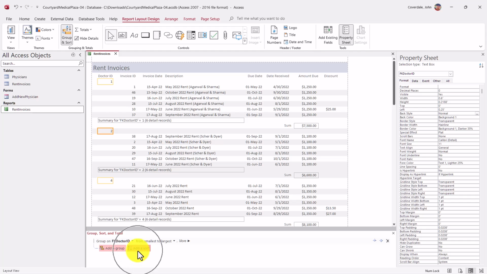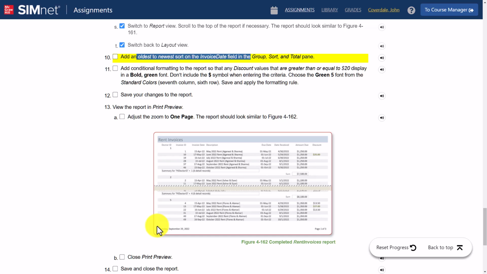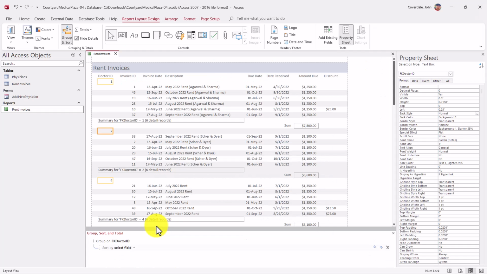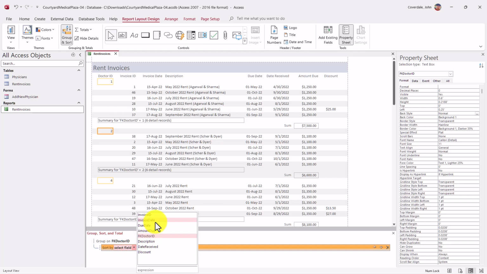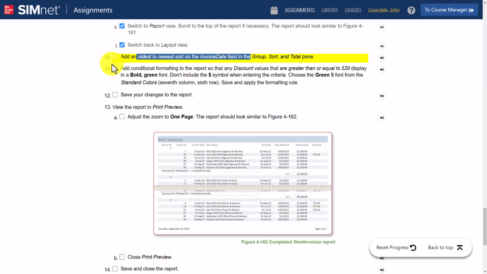Okay, add a sort. Click on that. It gives you a list of all the fields, and I think I said it's going to be invoice date. So we're going to choose invoice date from the pop-up here, and by default it sorts from oldest to newest. That would mean we should have May, June, July, August. May is older than June, June is older than July, and so forth. So it basically puts it into chronological order.